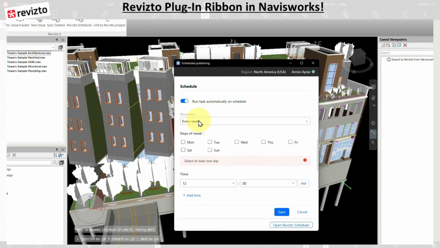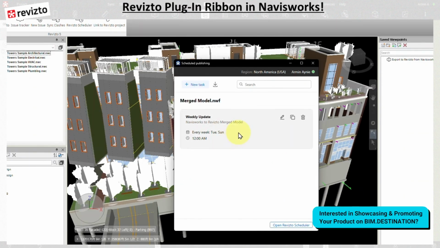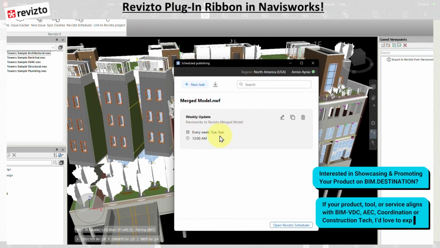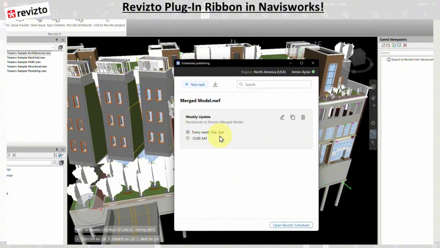you'll be able to see, okay, when you want to do this, right? You want to do every week, every 2 weeks, or you want to create a custom one. And for every week, you can say I want to do it every Tuesday and Sunday, for example, and then you can also specify the end date and hit save, and you'll be able to create this. So you can see it's going to identify this as a schedule that on Tuesdays and Sundays, the model is going to go at midnight.